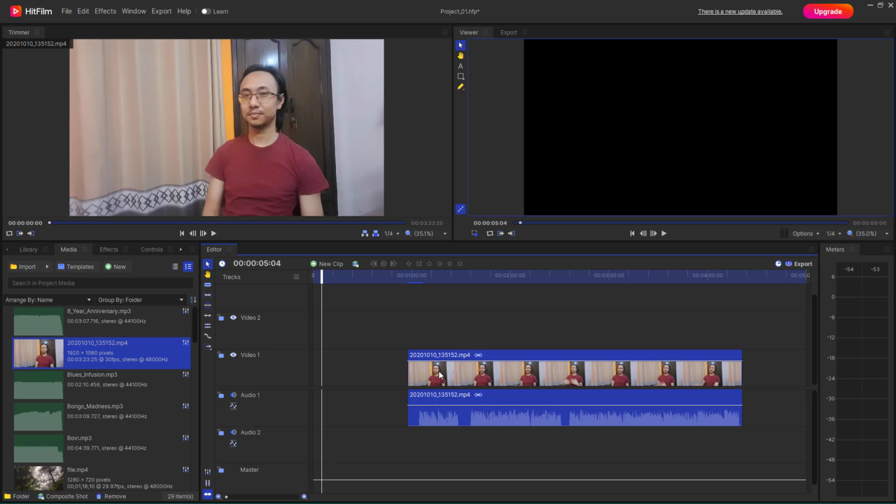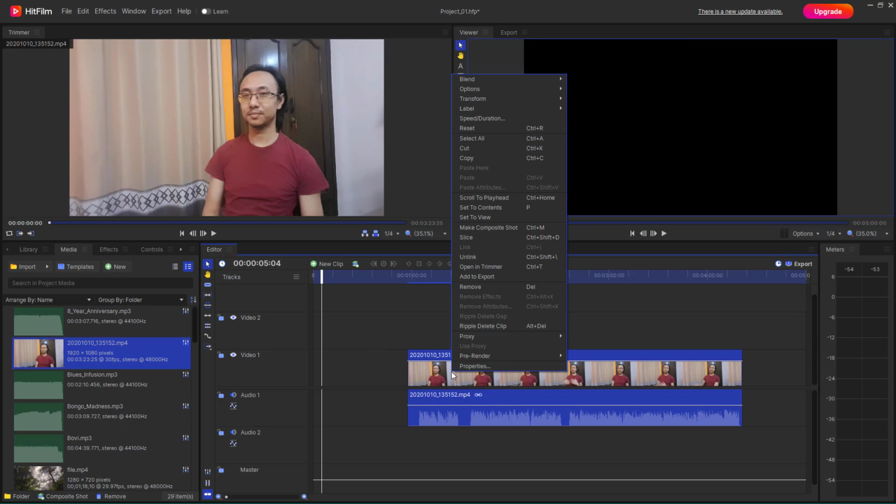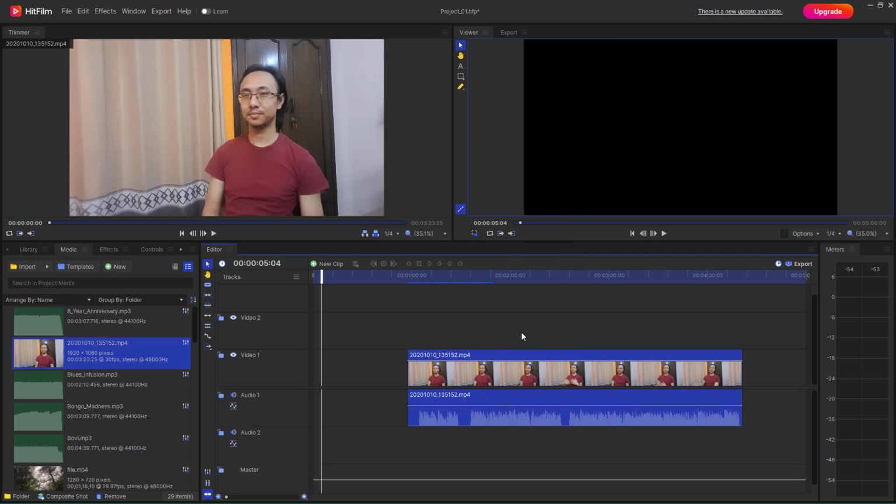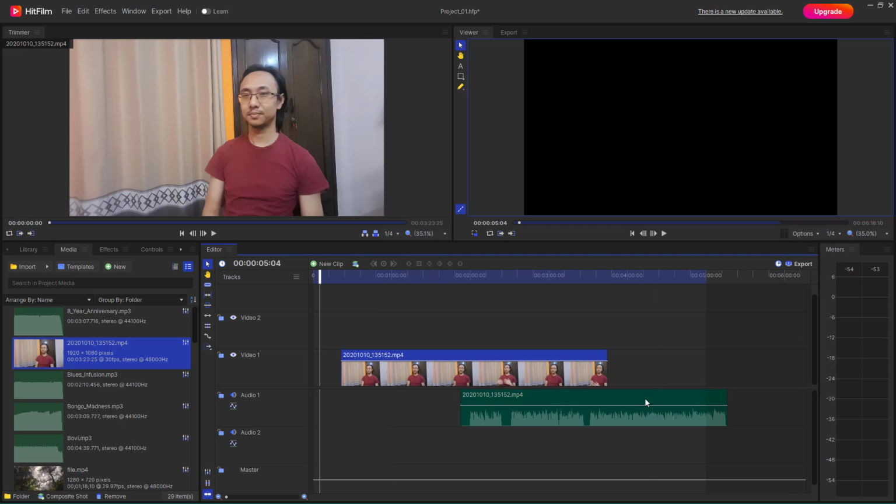But if I want to work with the audio separately, then what I can do is unlink the audio from the video right here. To do that, you can simply right click over here on the audio or video and then click on unlink. You can see Control Shift and slash is a shortcut key as well. If you click it, you can see that it has been unlinked. And now you can work with the audio and the video separately.